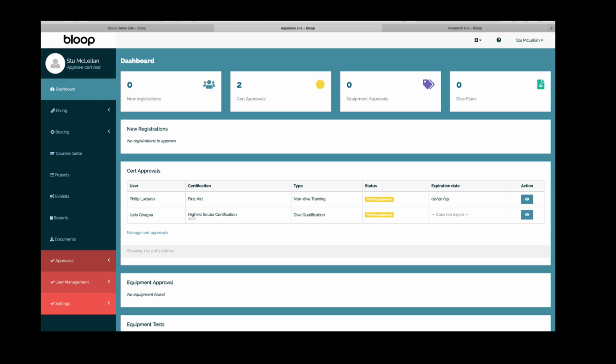One of the powerful features of Bloop is if a user at one institution moves to another institution, they can take their entire Bloop account, all its certifications, log history, etc., with them to the new institution. This is initiated from the diver side or the vessel operator side.